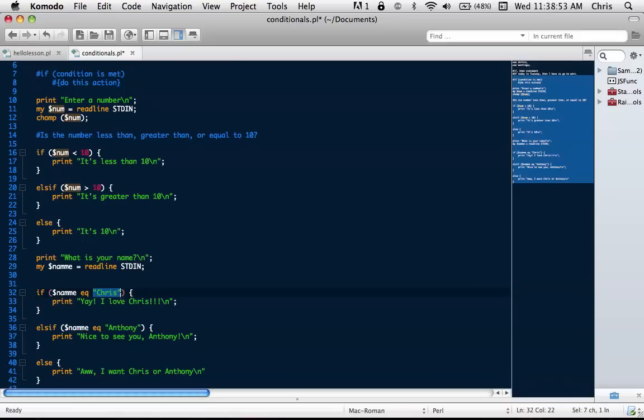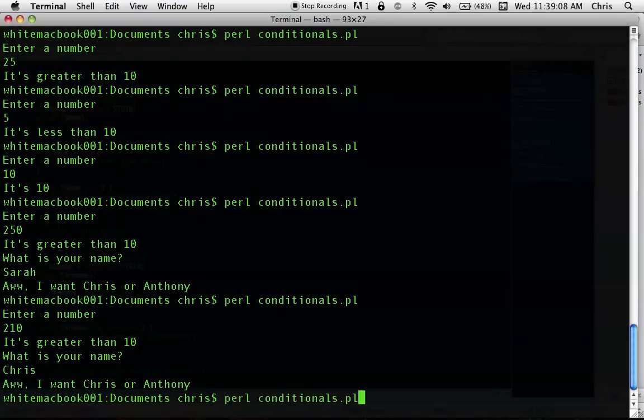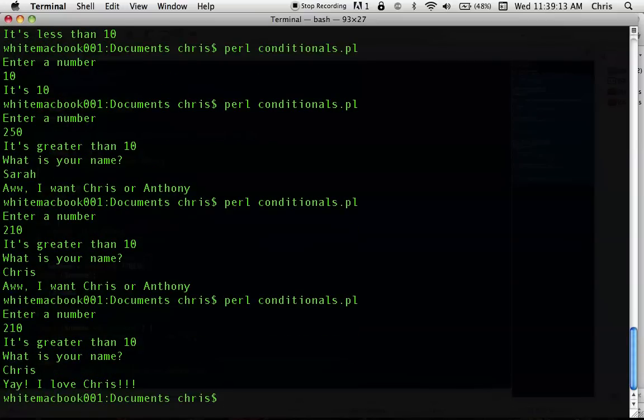So, when I just typed Chris, it actually read Chris \n. This does not account for that. So, it actually didn't meet the if. So, that's easy enough to fix. We just do chomp nom, and we're good to go. Yay, I love Chris. So that is the basic thing that we're doing here.